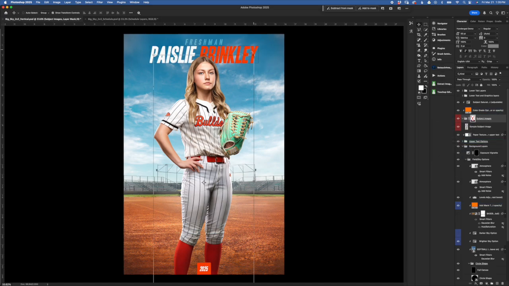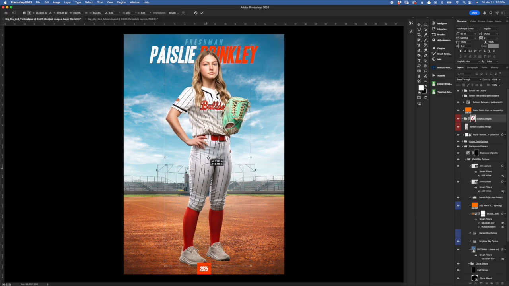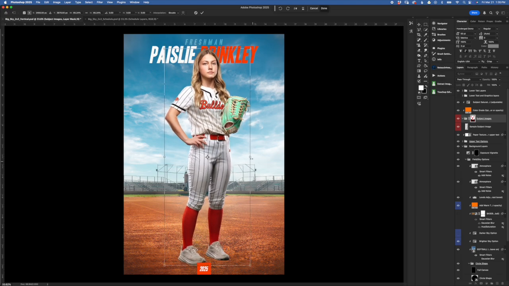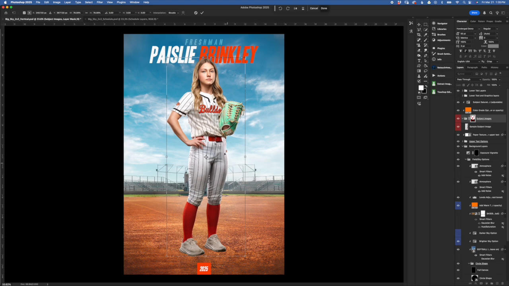But then this will allow you, now you can see how my perspective is not very accurate, but if you wanted to do something full body, you could do that. Just scale and position them, add a little bit of drop or ground shadow, and you're good to go.